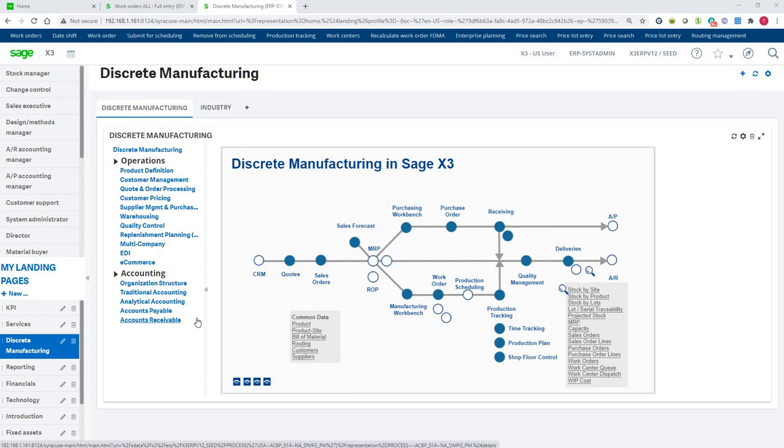Today we will explore Sage X3's web scheduler. We begin our web scheduling journey in X3. I've configured certain types of work orders for automatic straight-through scheduling.